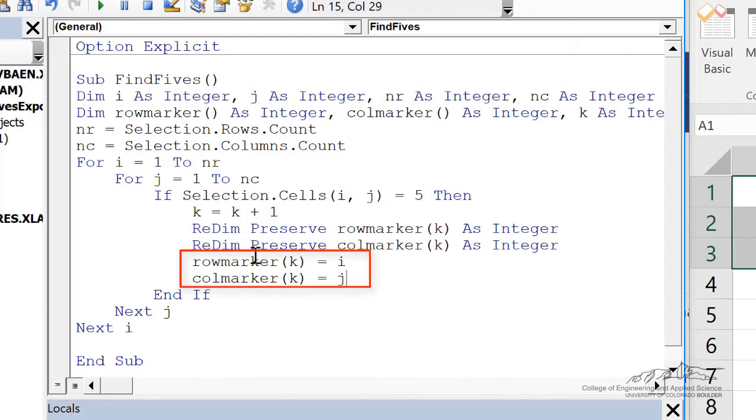So we basically just mark whenever we find a 5: we increase the size of row marker and column marker each by 1, and then we're going to record. So the kth element of row marker is going to be I, and the kth element of column marker will be J. And then we can move on.